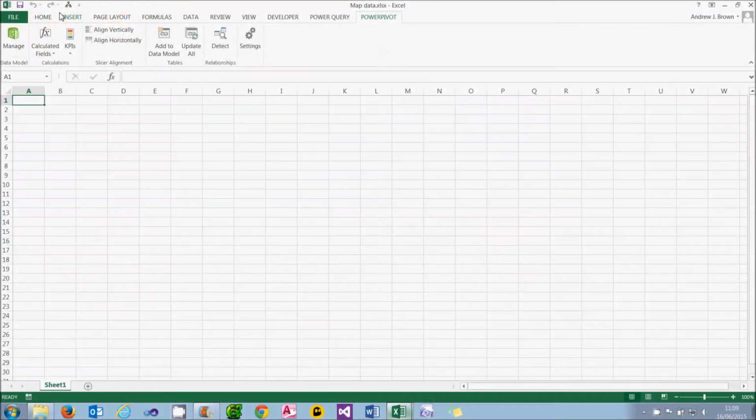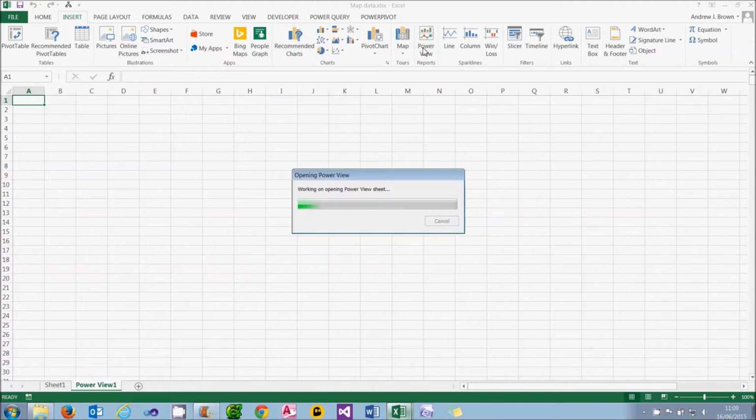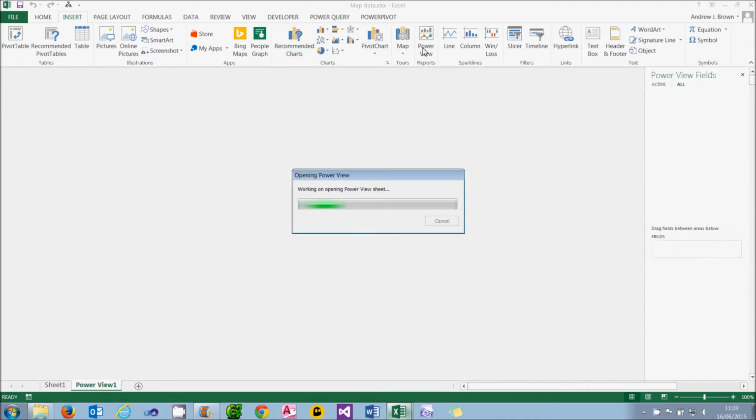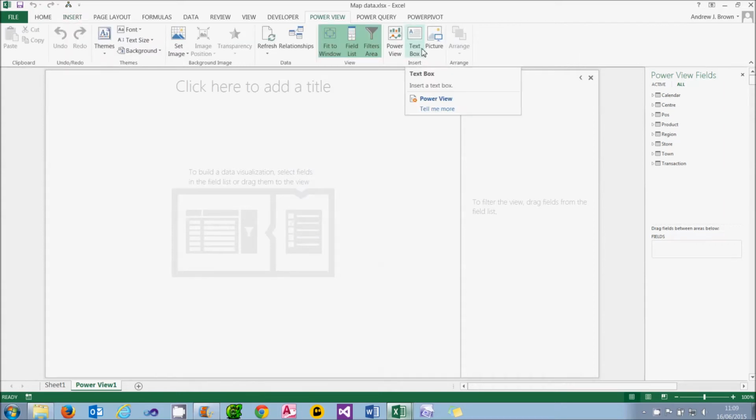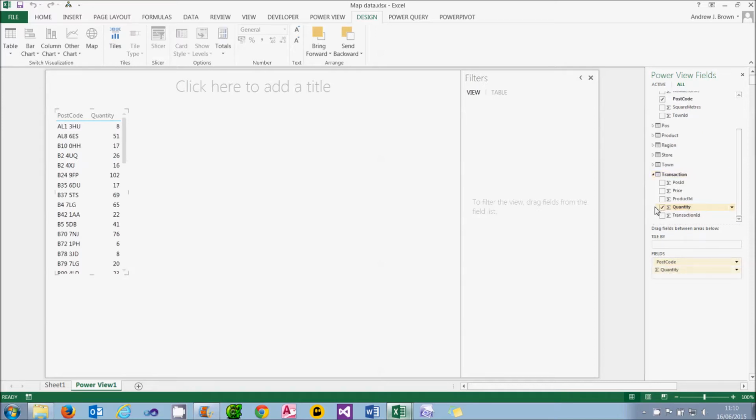To create a map in PowerView then, the first thing you need to do is create a PowerView report. You can do that by going to the Insert tab in Excel and choosing PowerView. What it will do is create a separate sheet for your PowerView view. And what I'm going to do is create a basic visualization in that. So what we're going to do is take the center and sum things by the UK postcode, which is like a zip code for Americans, or anyone else for that matter. And for each postcode, we'll show the total quantity from the transaction table. And that will give me a table.